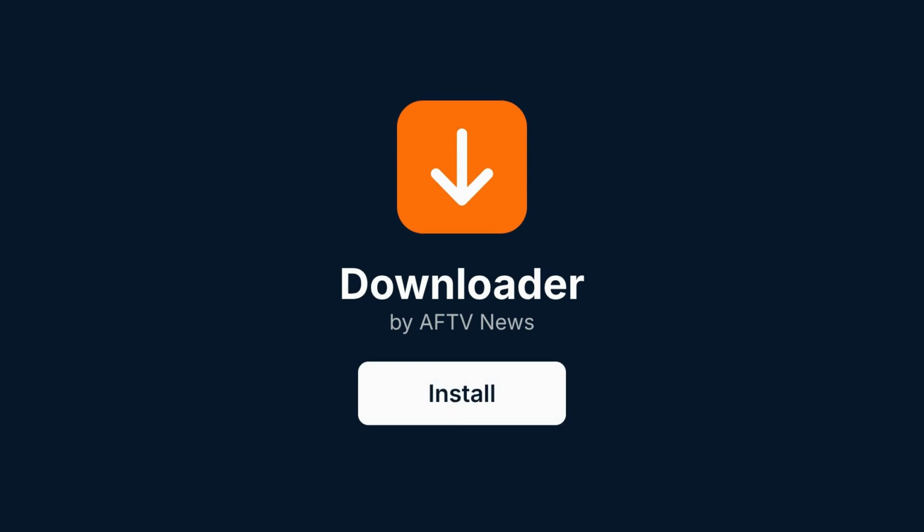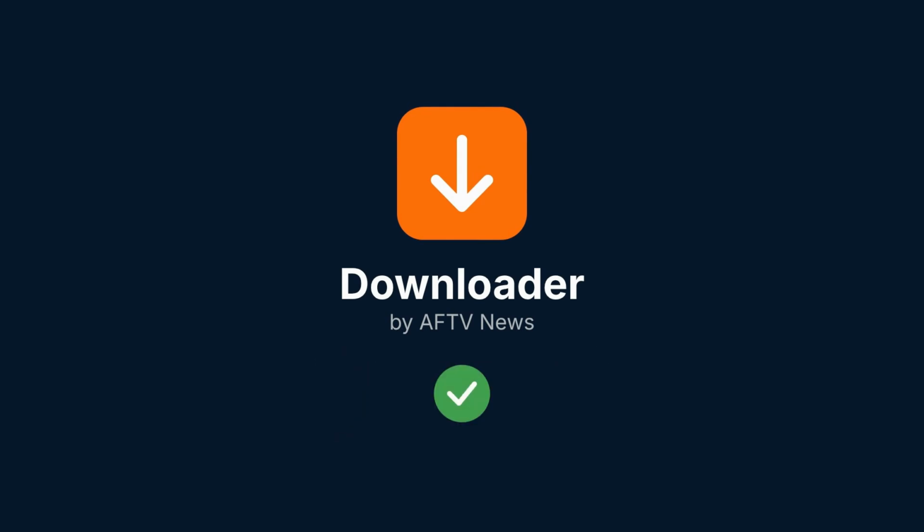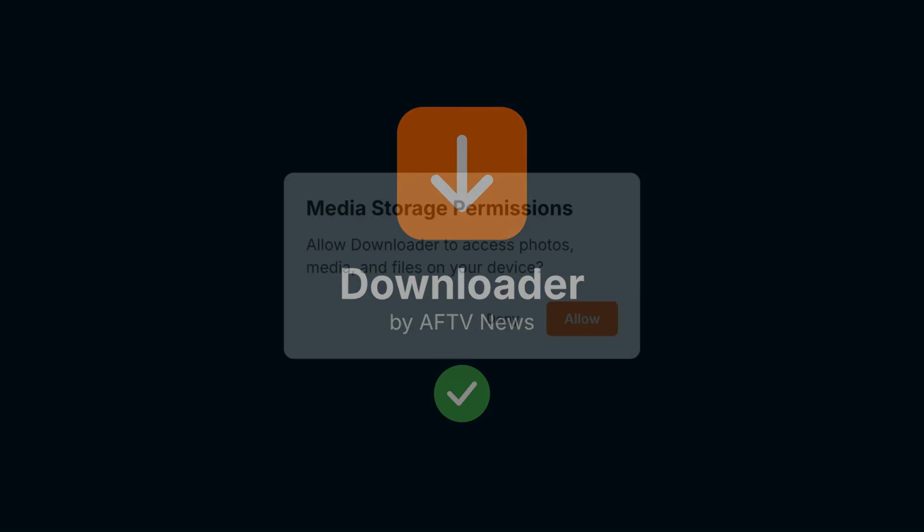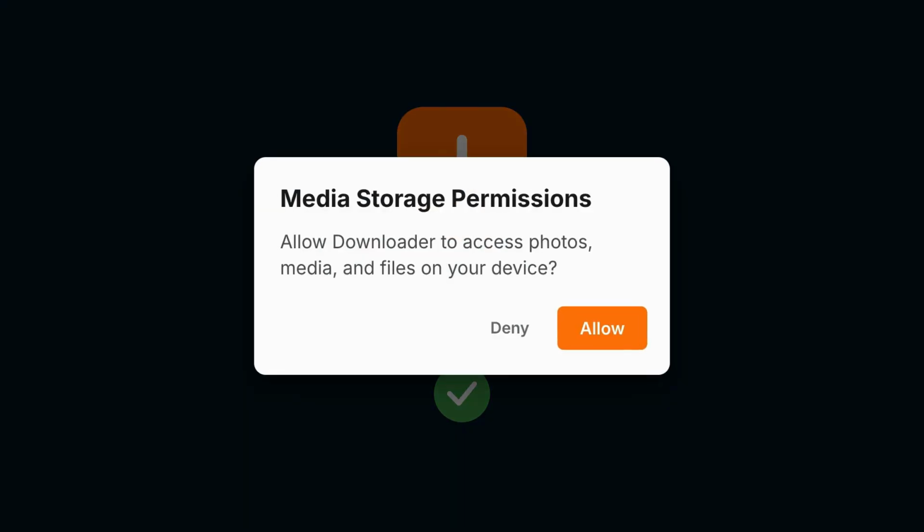Step 3. Install the downloader application. Go back to your main home screen and launch the official Google Play Store. Go to the search bar and type in Downloader. Look for the official app with the orange icon developed by AFTV News. Click Install and wait a few seconds for it to add to your device. Launch the app and click Allow when it prompts you for media storage permissions.